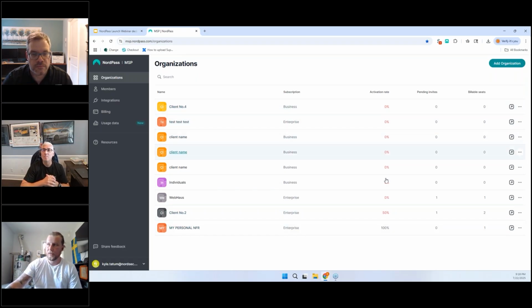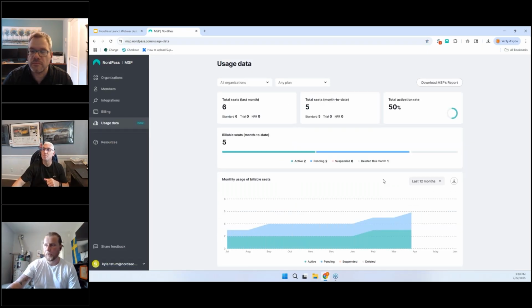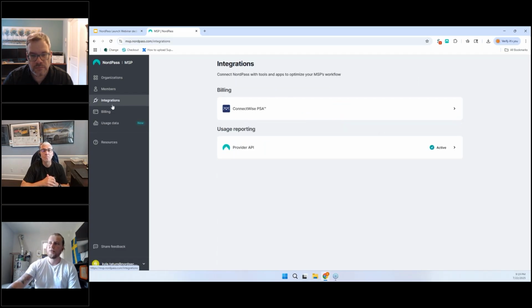A lot of the data that you see here from a usage perspective can actually be pulled via a report here under usage data. Or if you are looking to automate the billings, we do have a ConnectWise PSA integration that's pre-built for you. Or if you're using a different tool that we currently don't have something pre-built for, you can just use the usage API to go ahead and report that data out to your PSA tool and automate those billings.